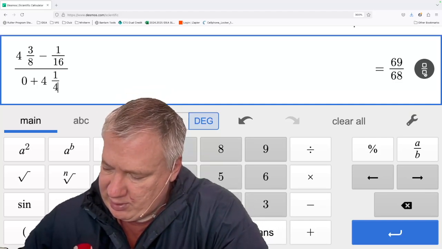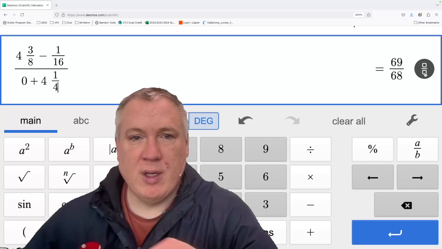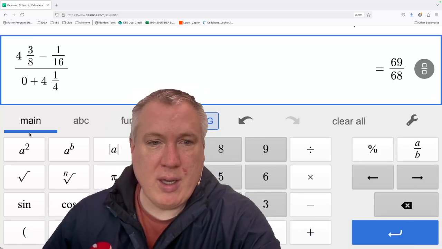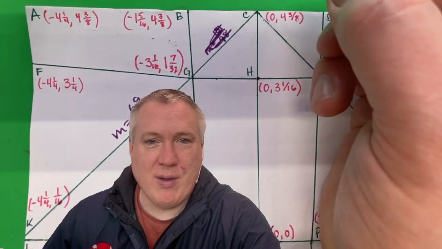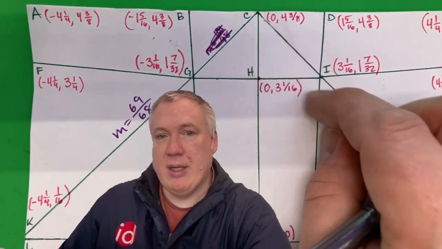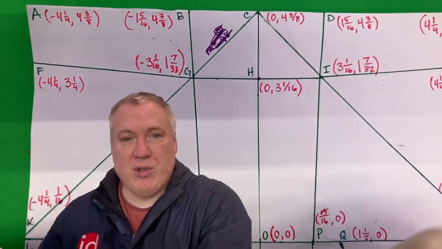69 over 68. And let me go back and show you just what I mean by that. Why can't I get my mouse over here fast enough? There we go. So I just wrote that the slope here on this line is 69 over 68. And so you can document on here all of your slopes.